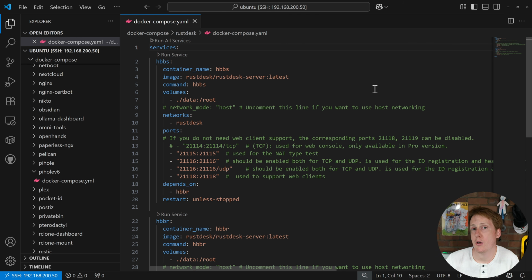So here's the Docker Compose for setting up RustDesk. Now, all it takes really is two containers. We've got the HBBS for server, and the HBBR for the relay. So the server is the bit that does all of the brains, and the relay is basically there to facilitate connections that can't be peer-to-peer.